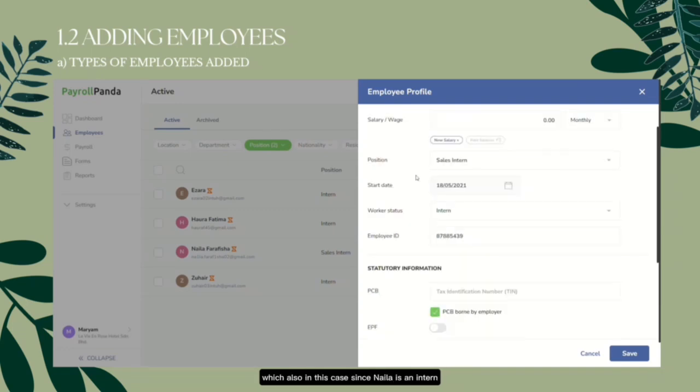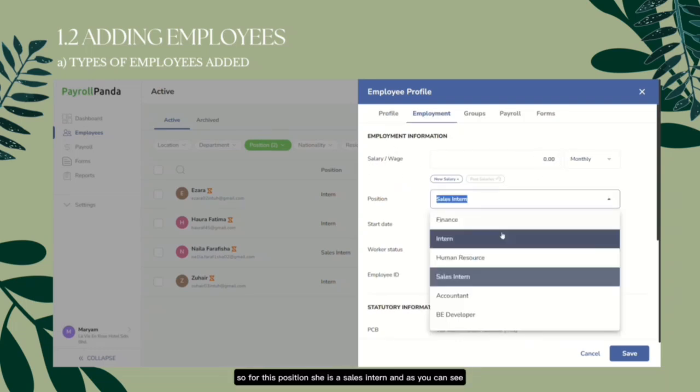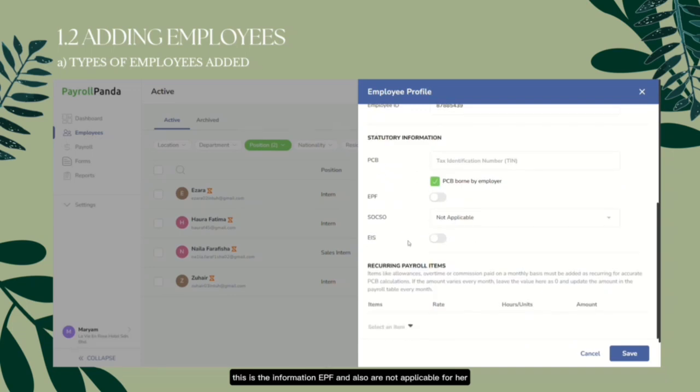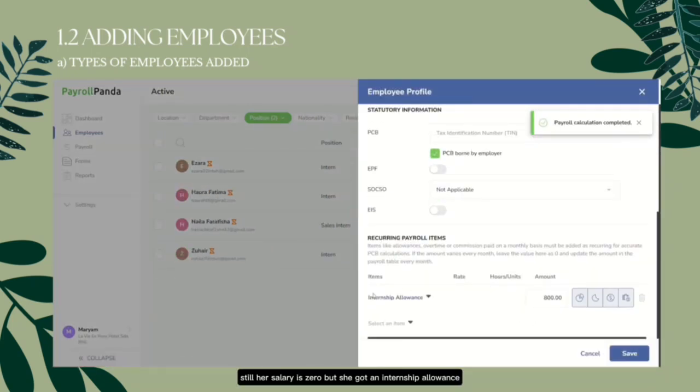In this case, since Naila is an intern, the salary part is 0 because they only get allowances. For this position, she is a sales intern. And as you can see, the statutory information, EPF, and others are not applicable for her. But recurring payroll items like allowances must be added as recurring for accurate ECD calculations. So, for example, let's say we're choosing internship allowance, and let's say Naila gets 800 allowance for internship. We're going to save it, and we click add. Still, her salary is 0, but she has an internship allowance.